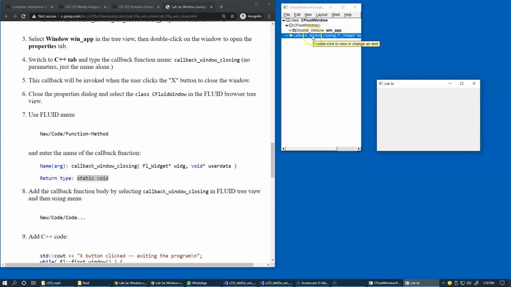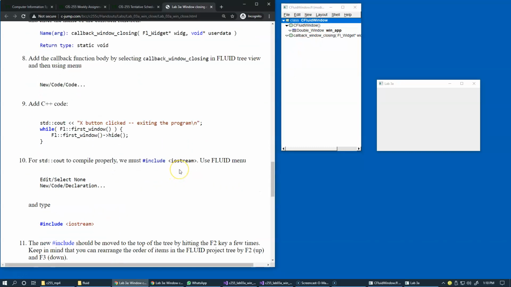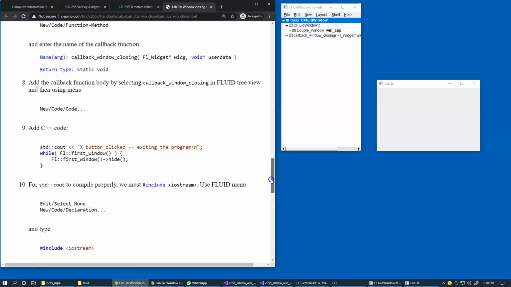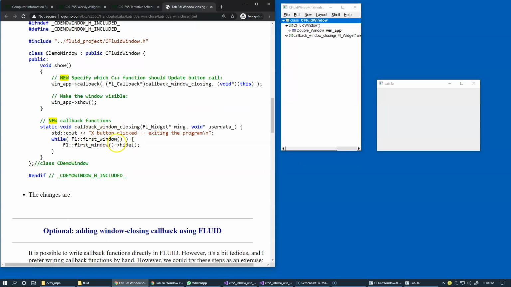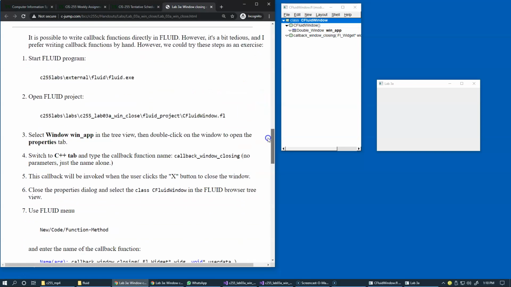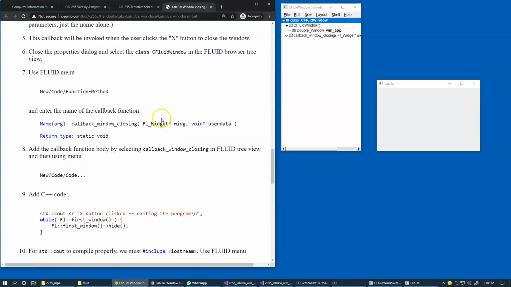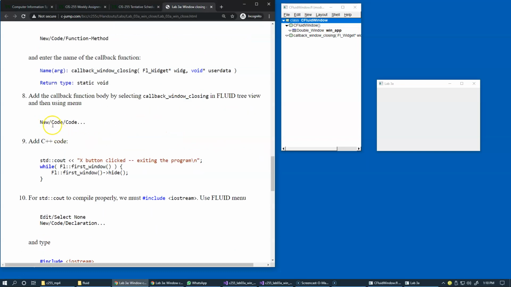Notice that callback window closing is a static function. It belongs to the Fluid window class right now. Now we can add the body of the function. We can just remember the body of the function was here. This is our version of the function that worked for us. But if we're using Fluid, this would be new code.